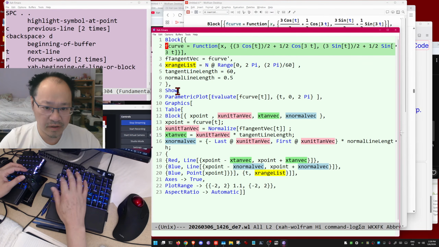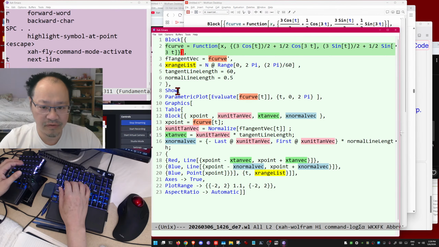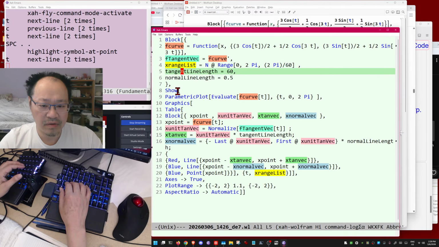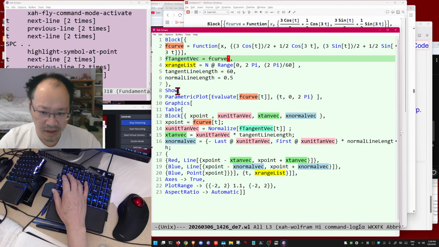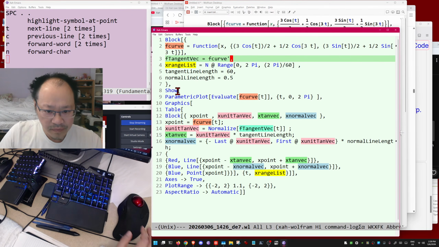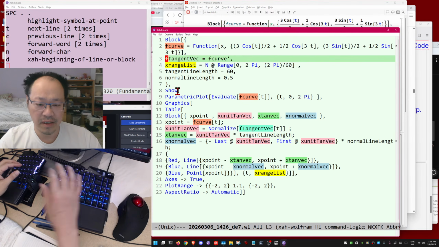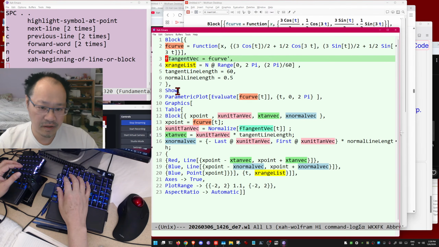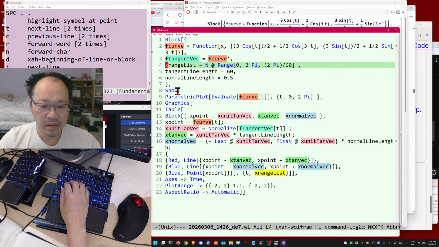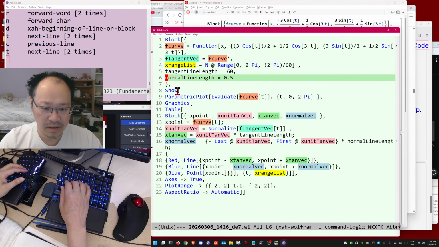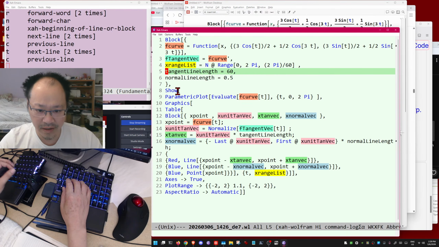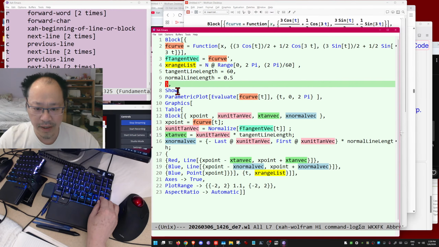So the curve function, let's look at one by one. Okay, focus. That's a function for the curve. And what is this? This is a tangent vector function, which is a derivative. So actually, better just name it curve derivative. And this is a range list, so list of ranges, that makes sense. And this is tangent line length, and normal line length.